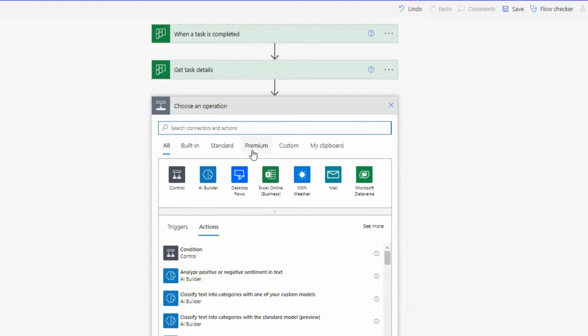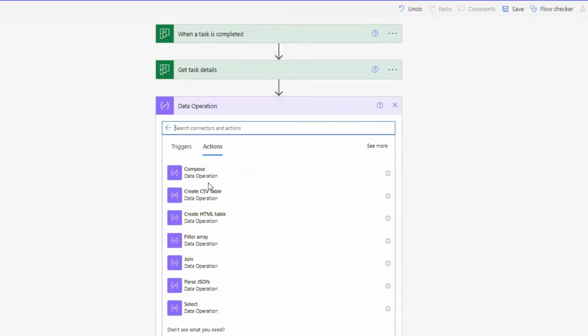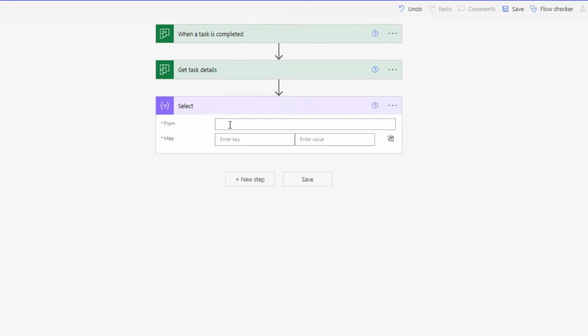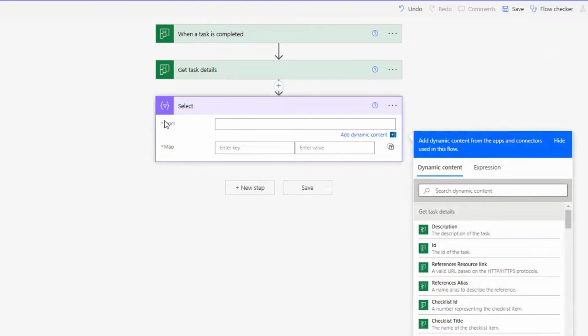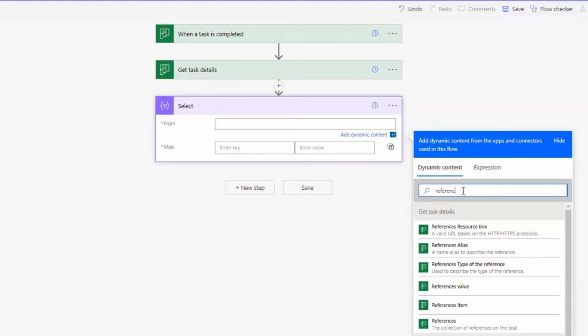Now the next step is going to be a select action. So if I search for select, it's going to be a data operation, and it's going to be this one right here. Now, you're going to put in the from field the references of your get task details. So if we just start searching in here for references, we're going to select this one here, the collection of references on the task.